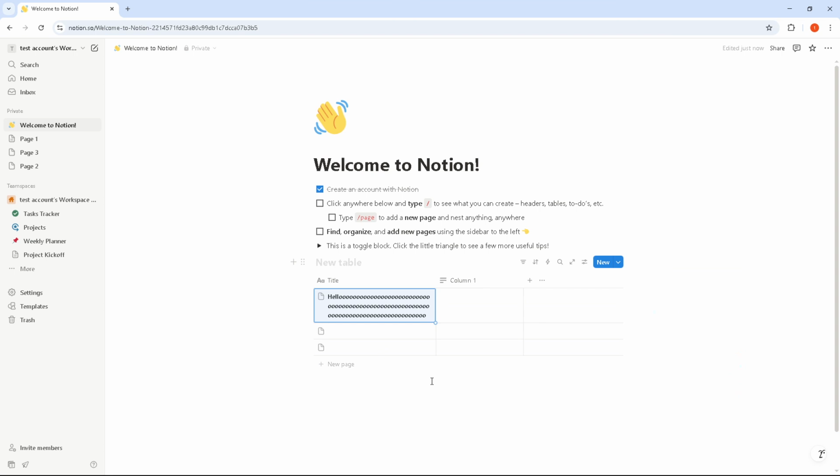Your text is now perfectly wrapped, making your Notion tables not only look more organized, but also significantly enhancing readability. This adjustment is crucial for those who use tables to manage large amounts of information or collaborate in team settings. With just these simple steps, you've mastered the art of text wrapping in Notion. It's a small tweak that can make a big difference in the presentation and usability of your workspace.